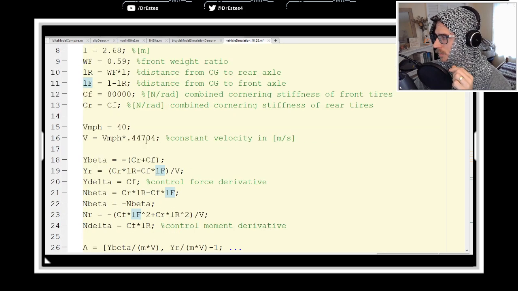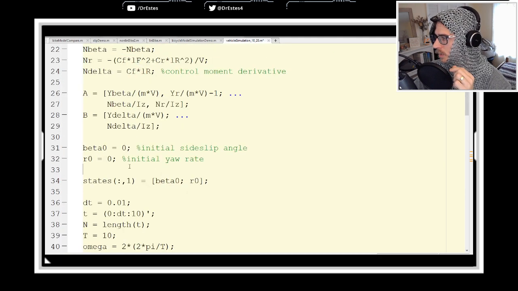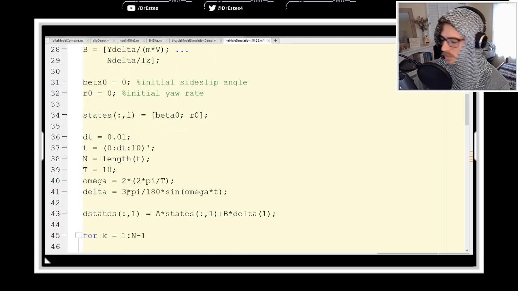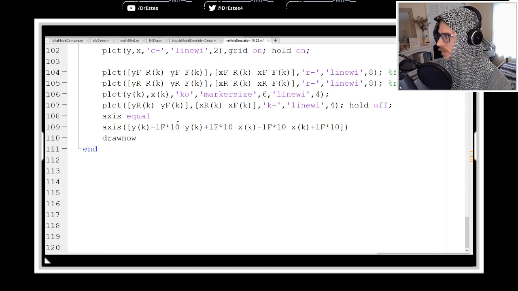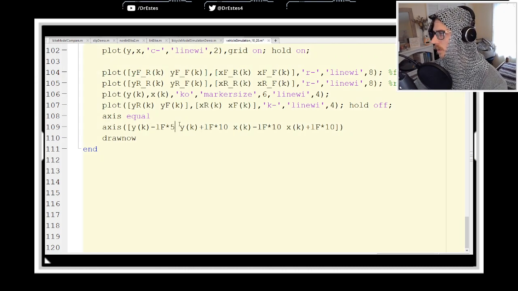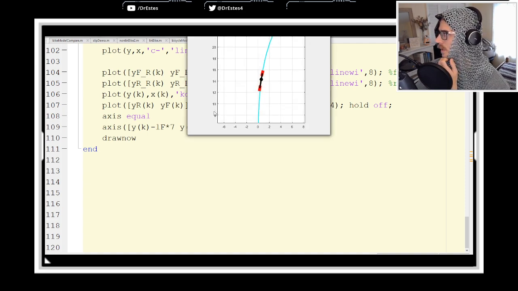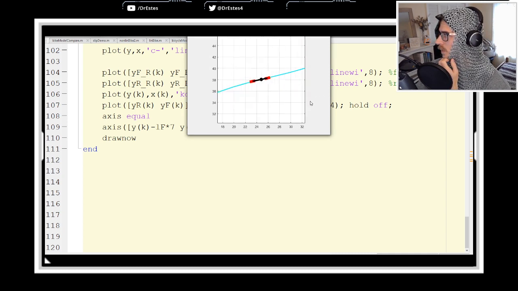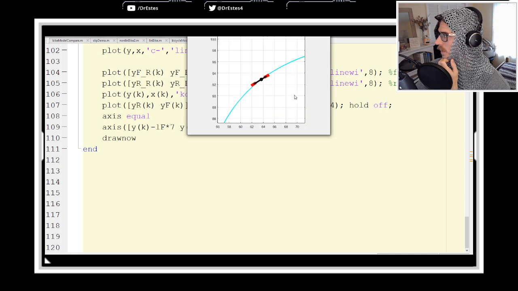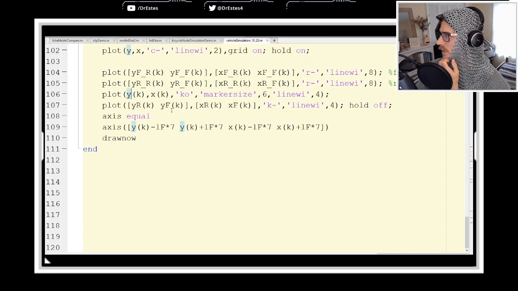And let's do something a little more extreme with the steering. Let's make it like 5. I don't know. And let's zoom in a little bit more. Maybe 7. So I just turned this into an oversteer car, and I think it's going to side slip more. Okay, not too crazy in this case.